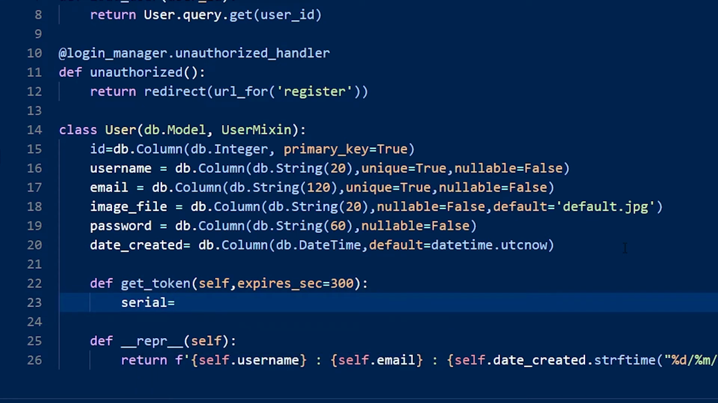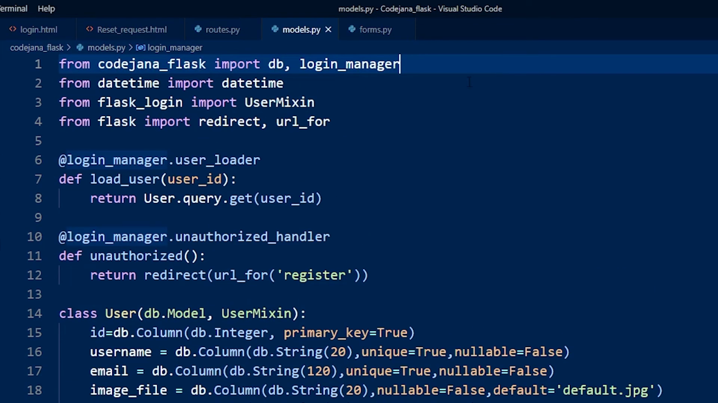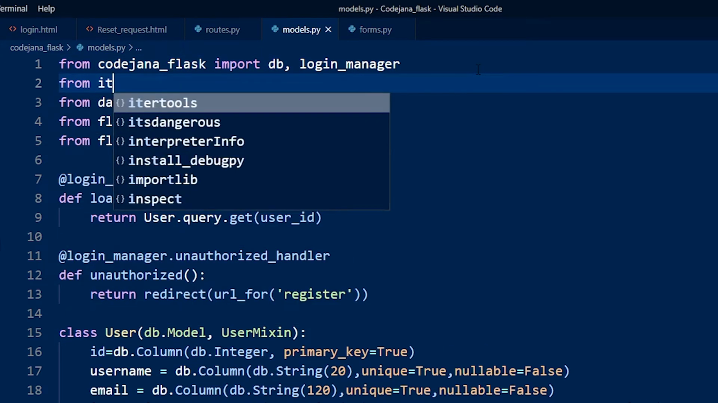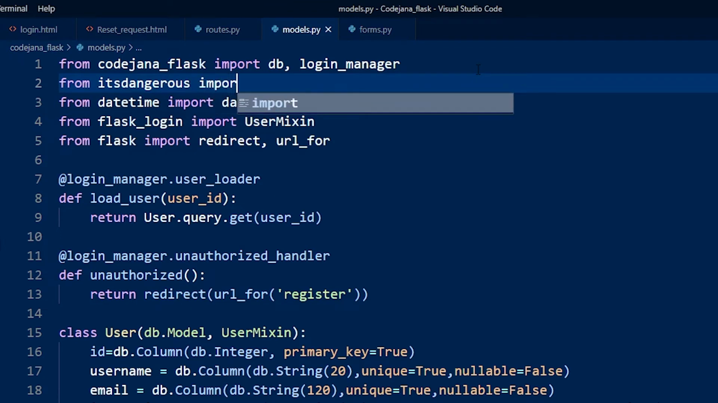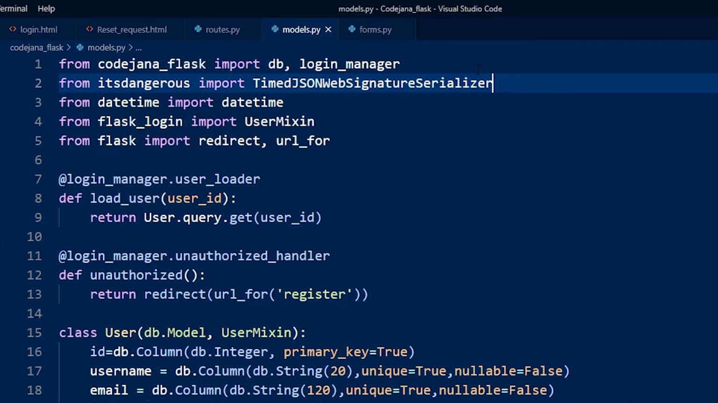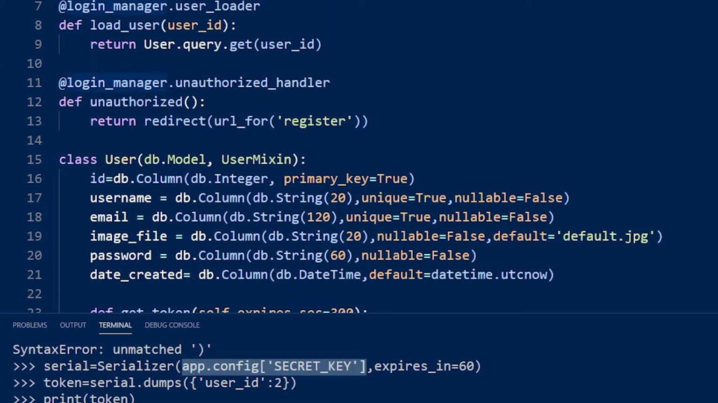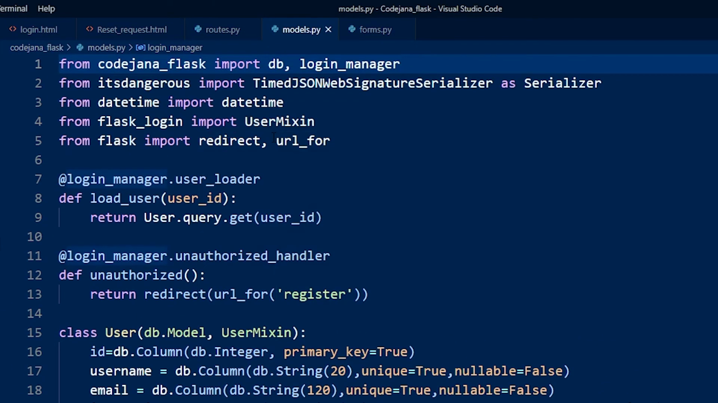So serial is equal to Serializer. Now make sure you have imported that at the top. So right after this from codejana_flask, we are going to import that. So from itsdangerous library, import TimedJSONWebSignatureSerializer, the first one right there, as Serializer. Wonderful. We're also going to import app, because we have also used this secret key, right? So we need to import this app variable. Right at the top, from codejana_flask, we have imported db and login_manager. We are also going to import app. Now we can use it.